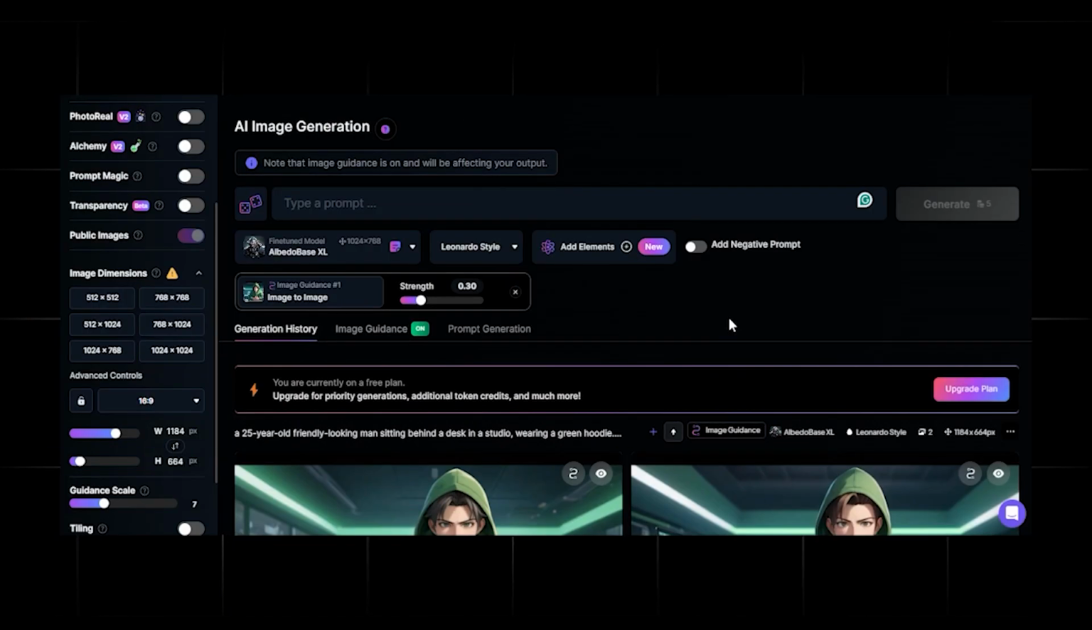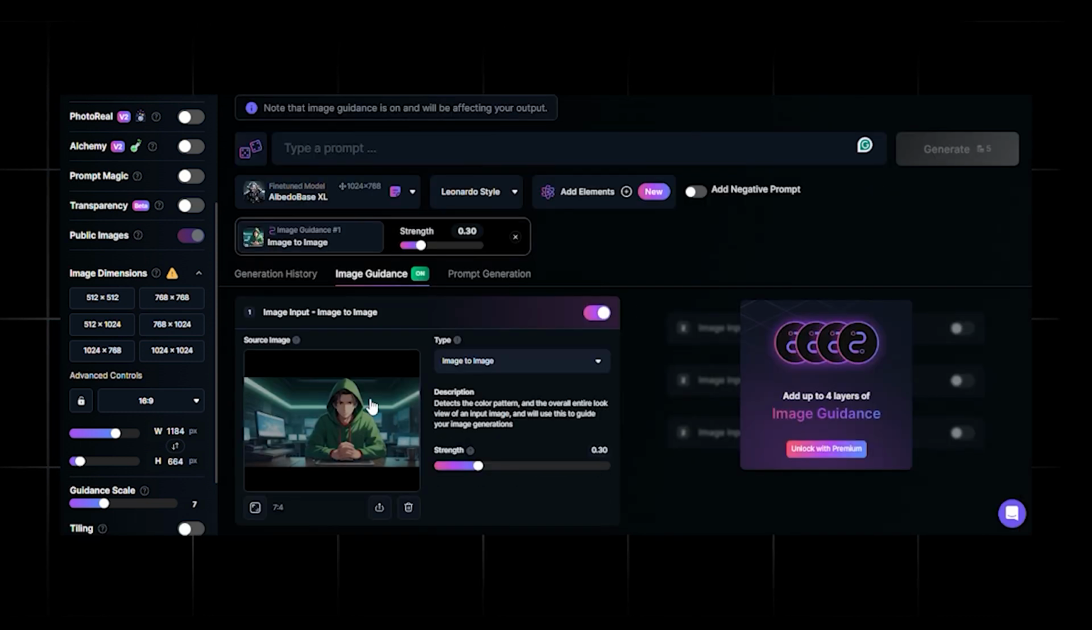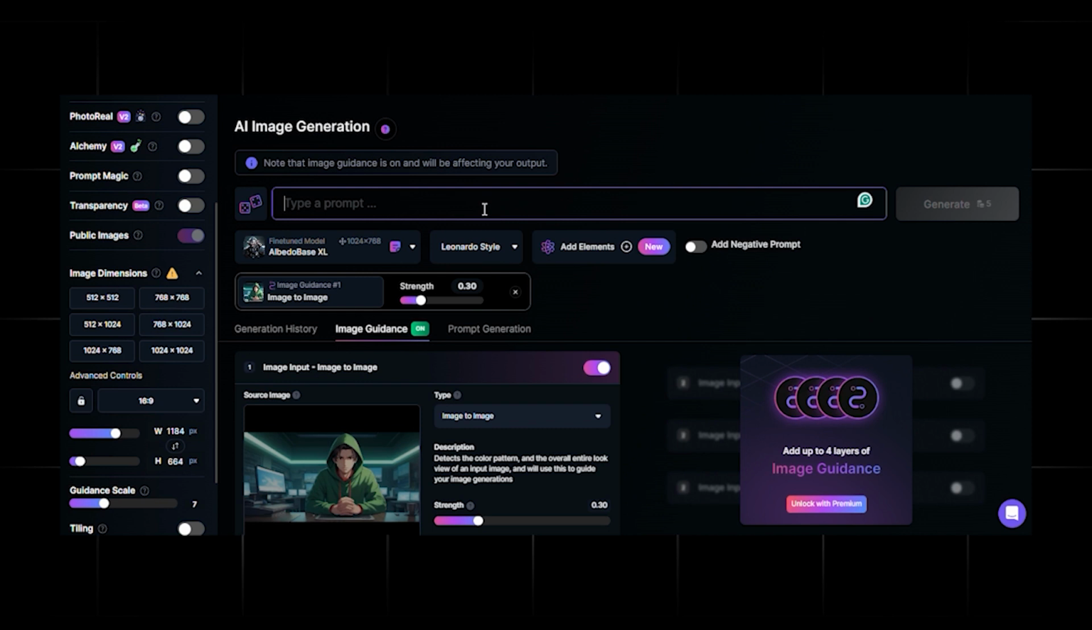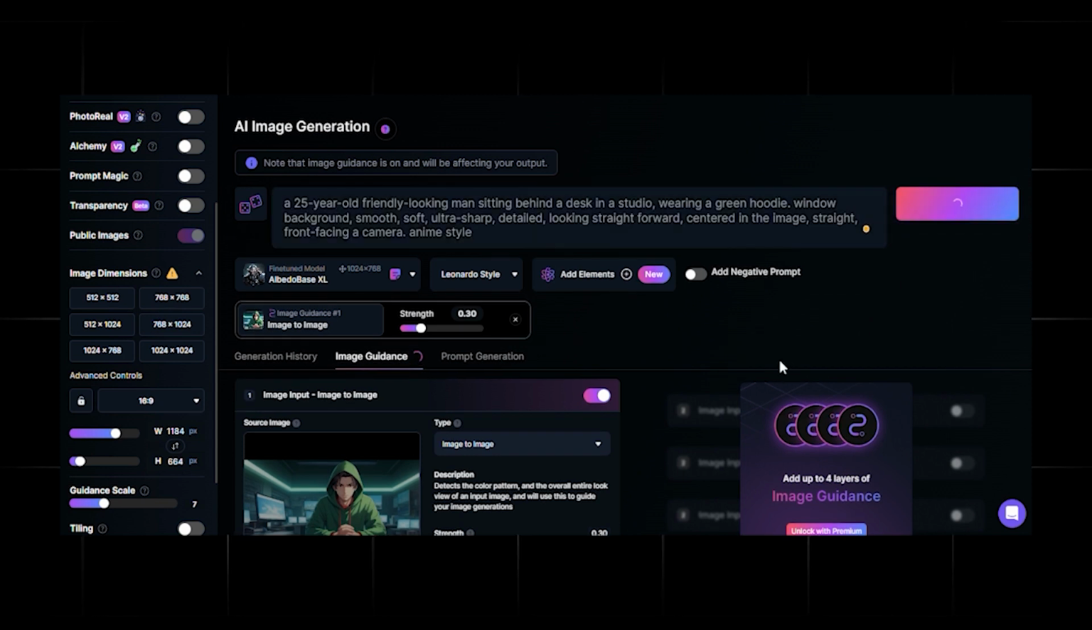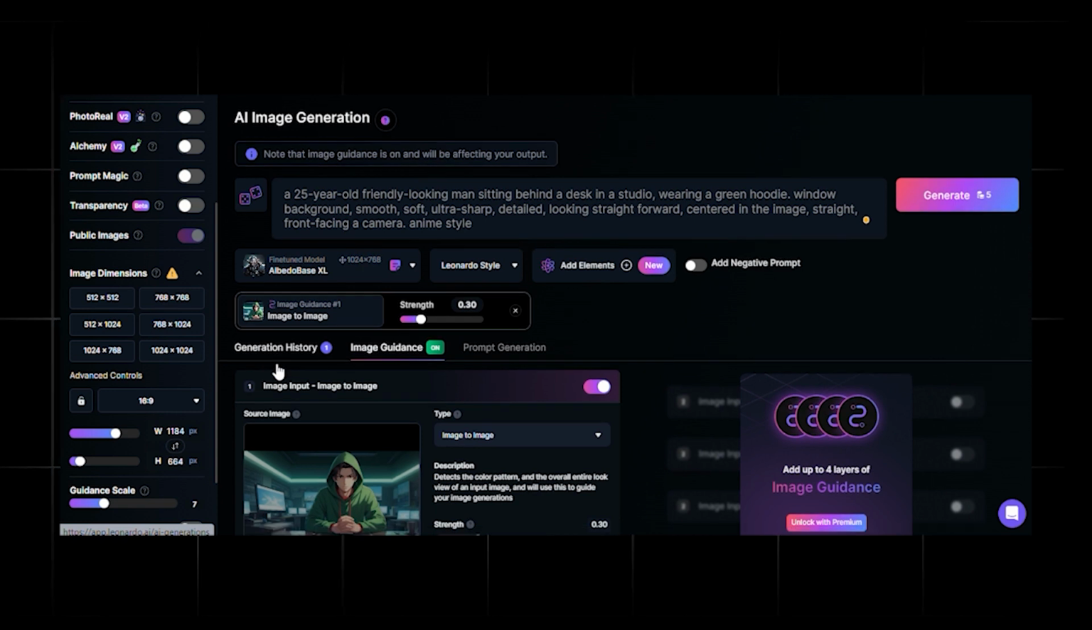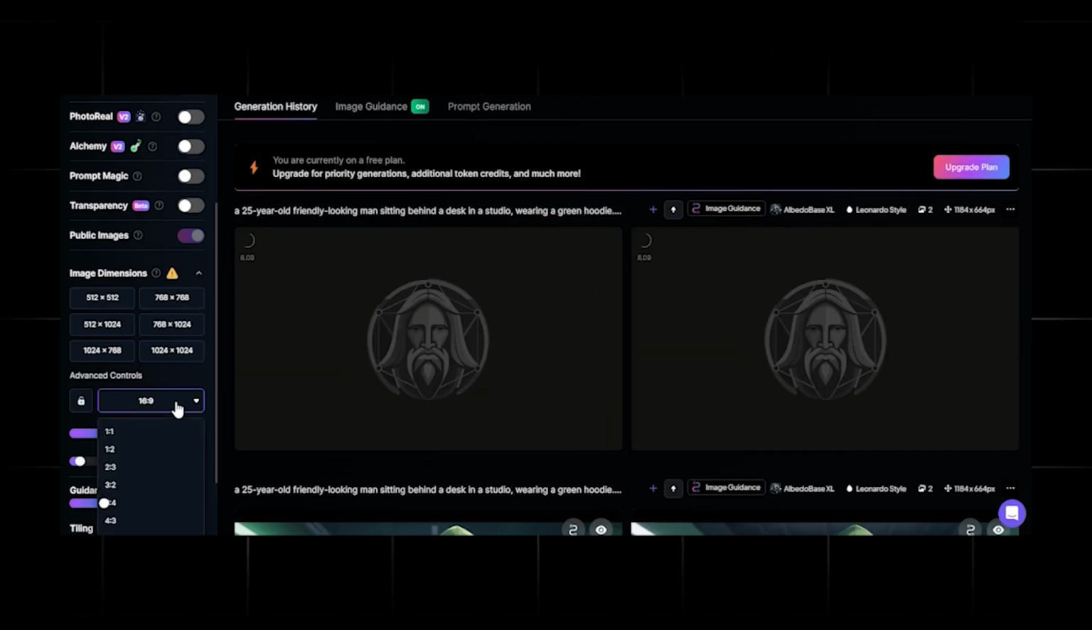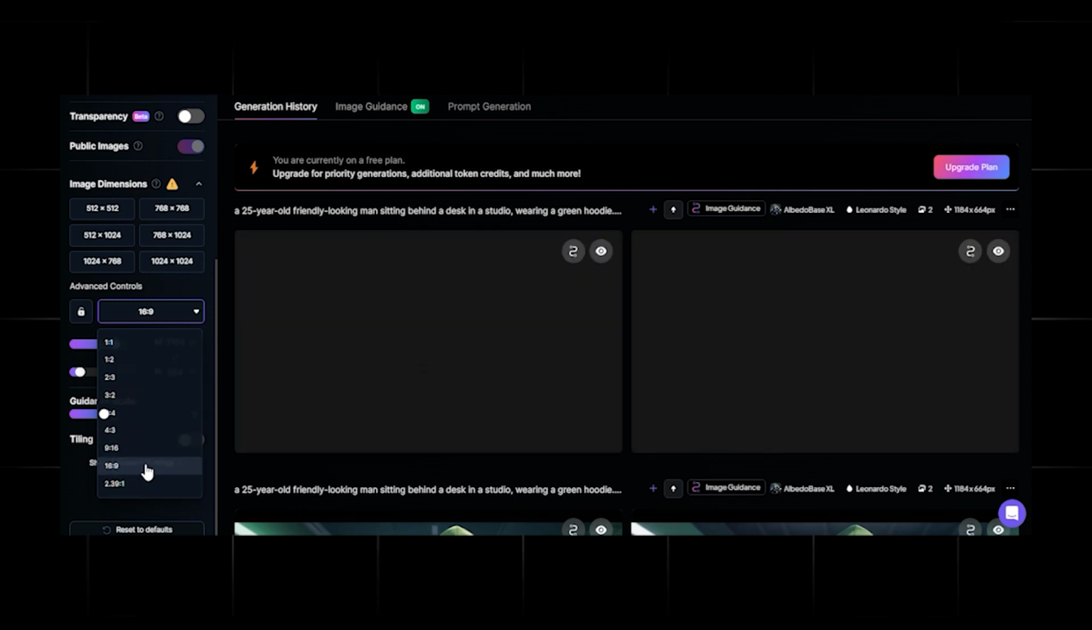To add a reference image, simply navigate to the image guidance option and upload the image there. As you can see, I've already done that. Now I'll add this prompt and click on generate. And don't worry, I'll include the prompt and a few reference images in the description. And also remember to select the 16:9 aspect ratio before generating the image.